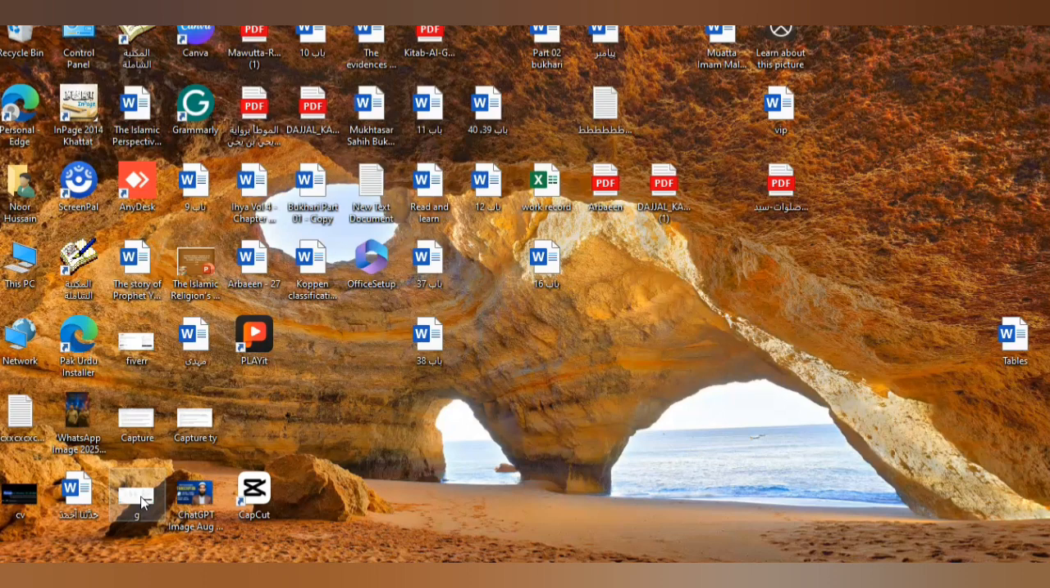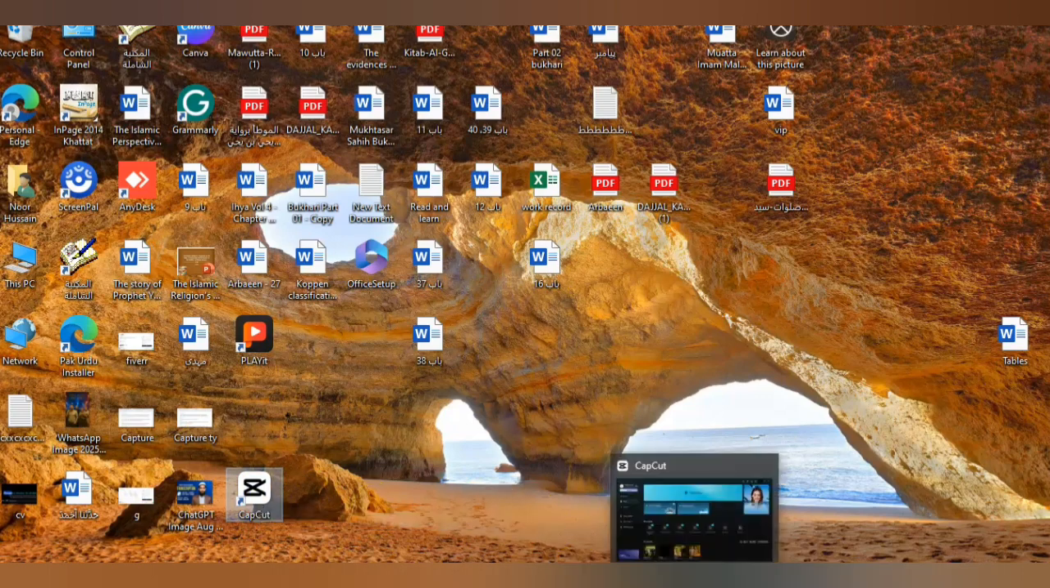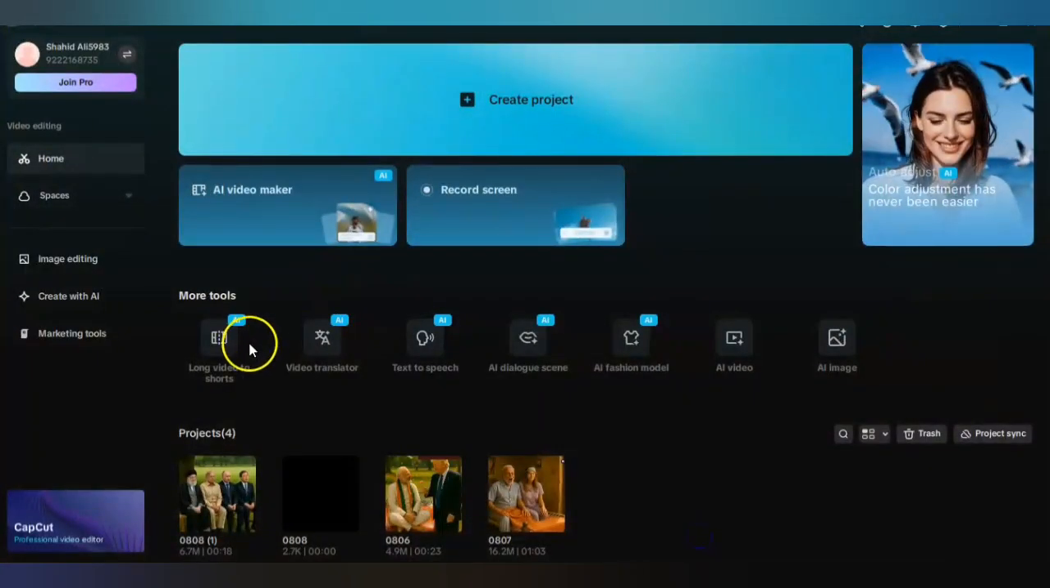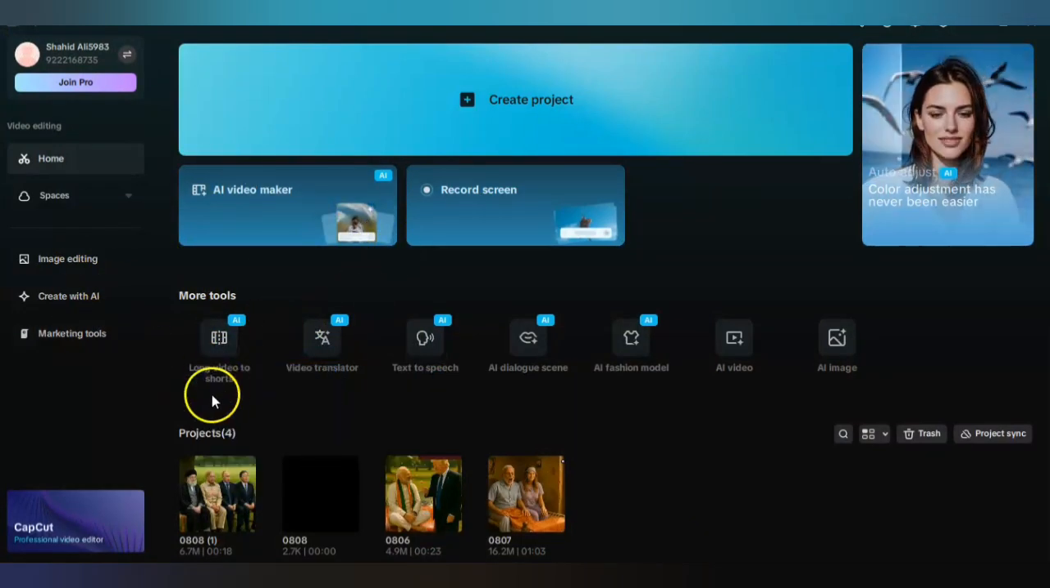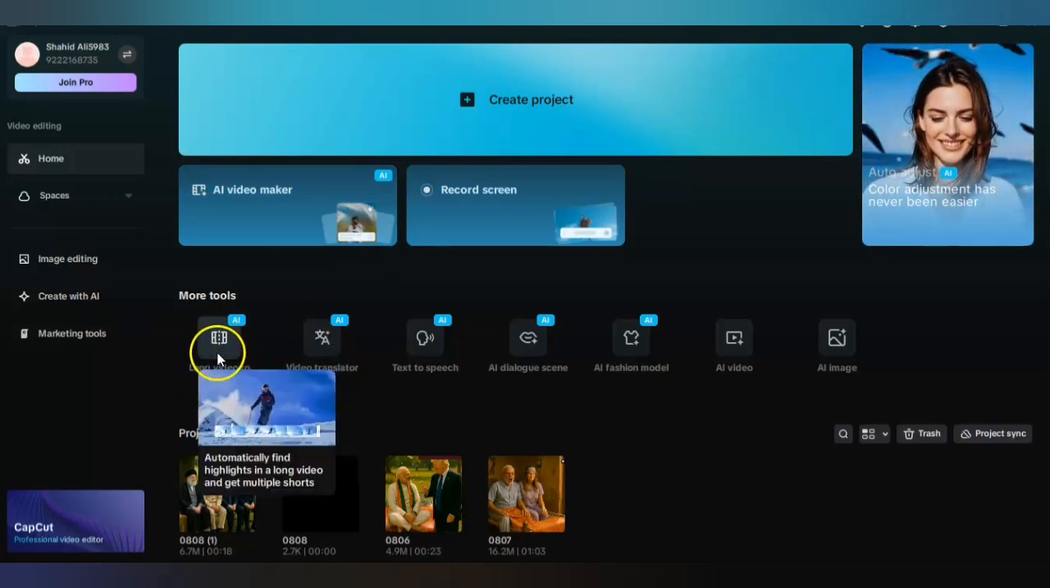So first of all, you need to open your CapCut app. You can also use their online tool, CapCut in the browser, but I recommend the CapCut app because it has a smoother and easier interface. So open your CapCut. And now you see the easy interface. And here you can see Long video to shorts, okay? So just click on that option.